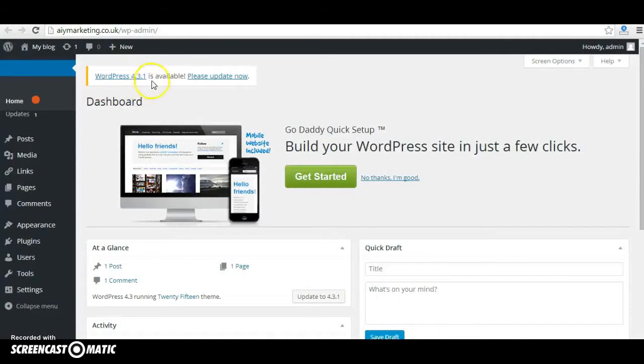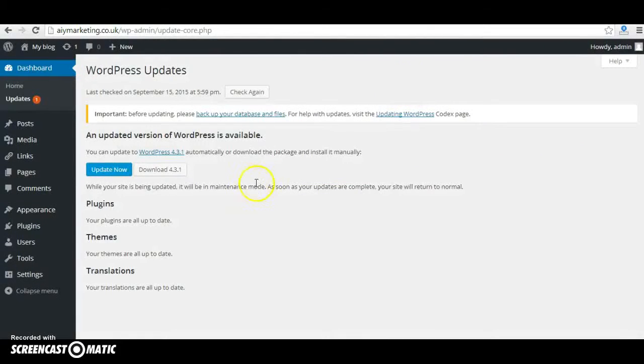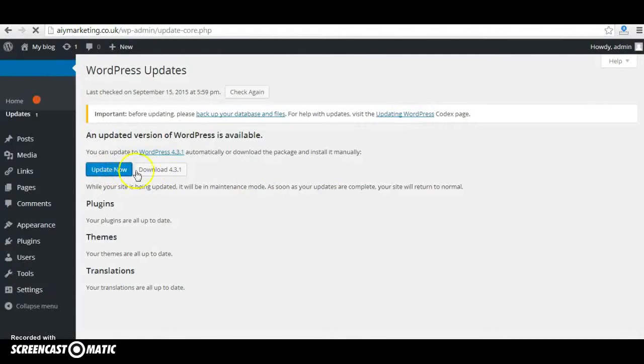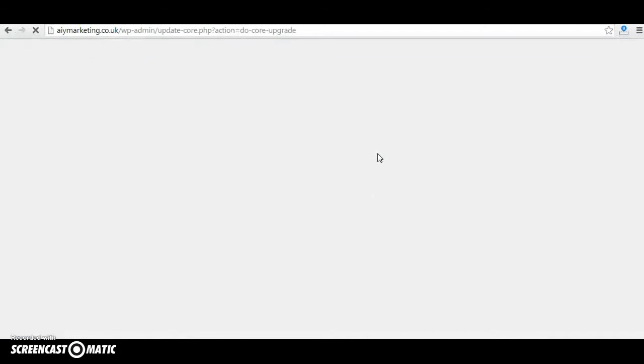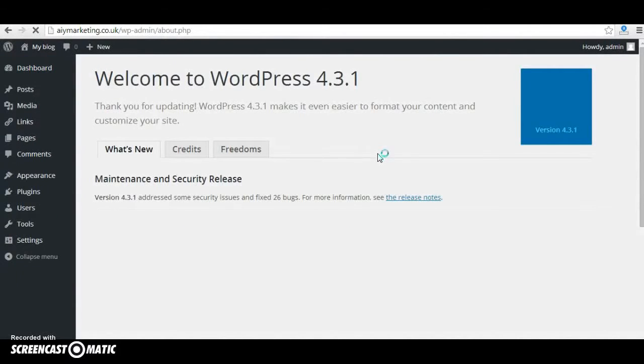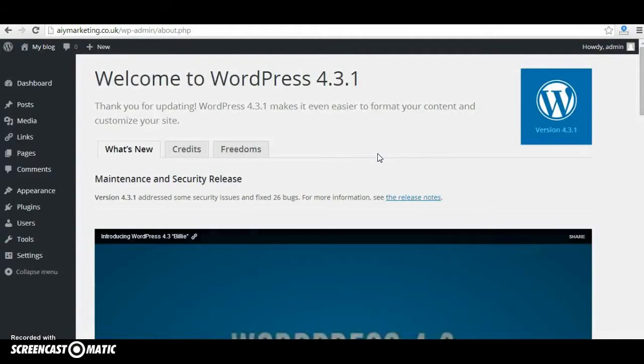You can see that it comes up straight away with an update available. So I'm going to click on the please update now straight away. Click on the blue update now button to update to the latest version of WordPress. This takes a few minutes just to complete what it has to do. So once that's done, I'm going to change a few settings in WordPress. And then I'm also going to set up and install a simple WordPress theme as well.